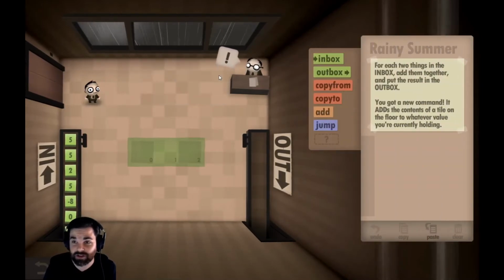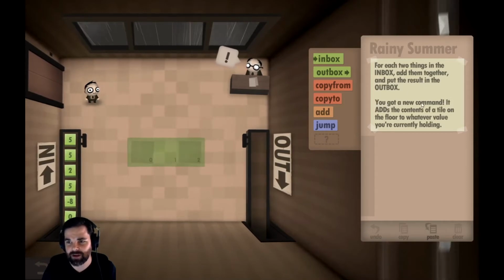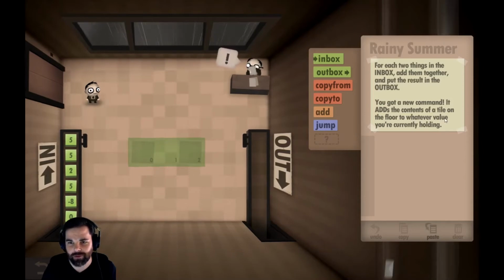Okay, so we're about to start doing some math. For each 2 things in the inbox, add them together and put the result in the outbox. You got a new command. It adds the content of a tile on the floor to whatever value you are currently holding.